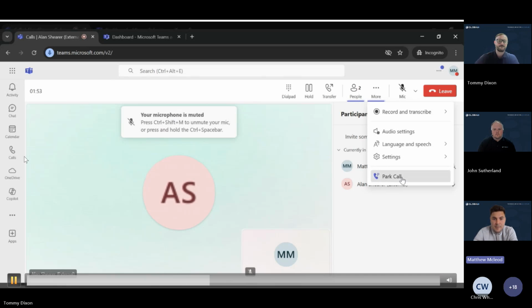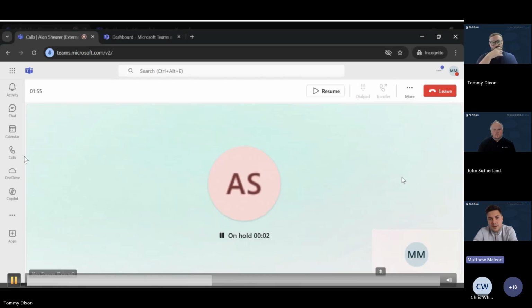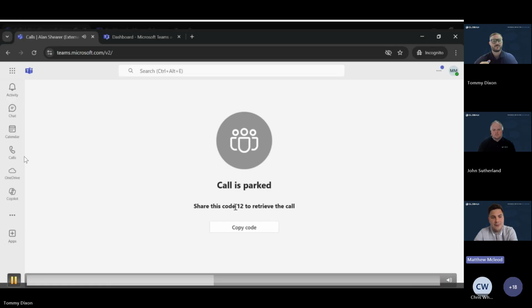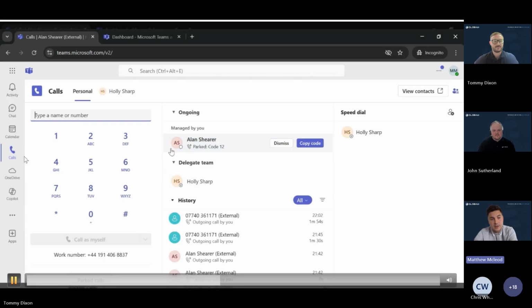And finally, the bit that I like as well is park call. I like to think of the McDonald's drive-through when I think of this, but effectively it's where you're putting someone in a parking slot. So I put them in parking slot 12 because the person they may wish to speak to might be making a coffee or they might be at the toilet.